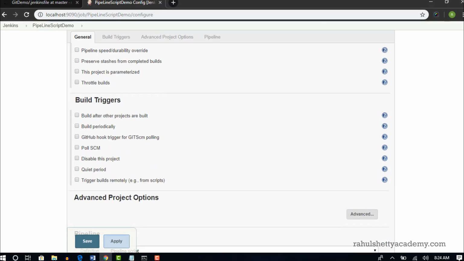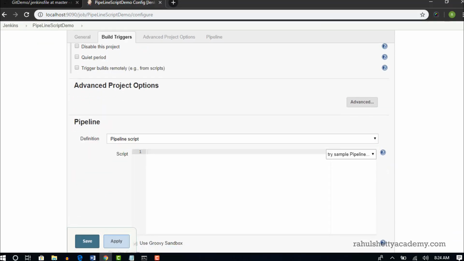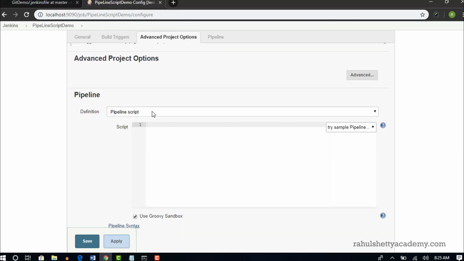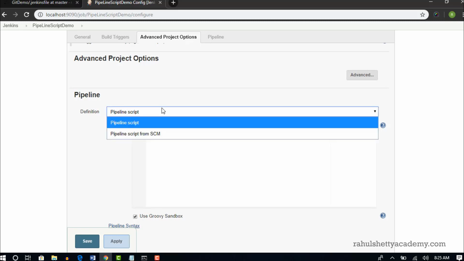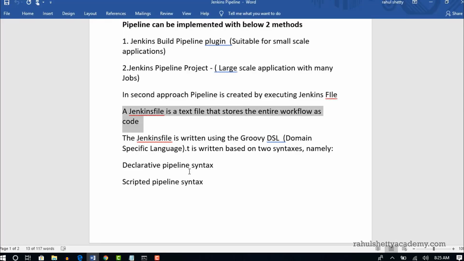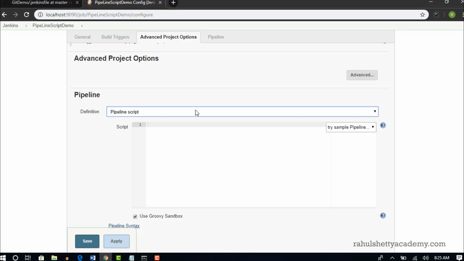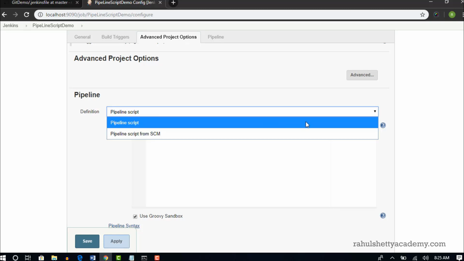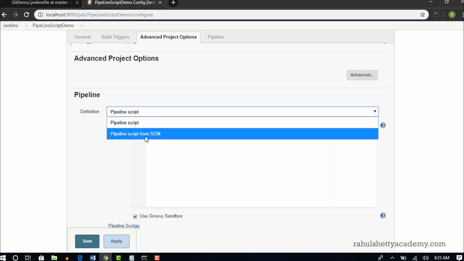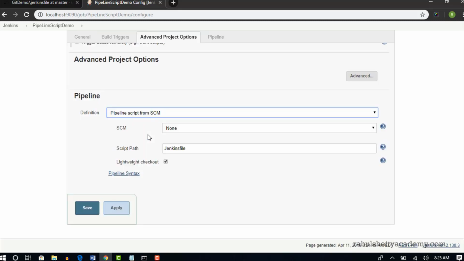Now here you see that there is an option called pipeline script. As I said, there are two ways: declarative syntax and scripted syntax. If you are using scripted syntax, you need to use this pipeline script option. But if you are using declarative syntax, you need to select this option, pipeline script from SCM. SCM is nothing but source code management. It could be Git or SVN. There are two different source code managements available, right?